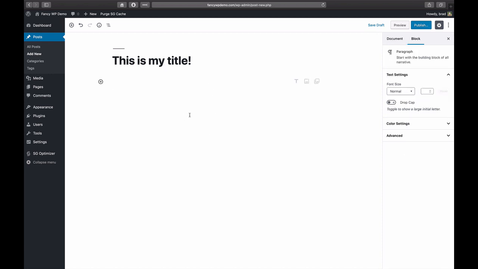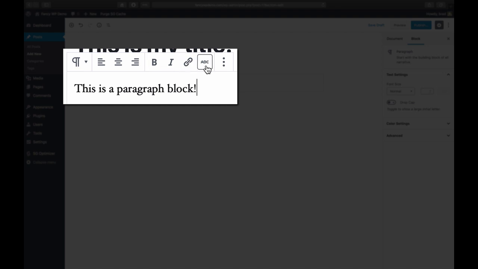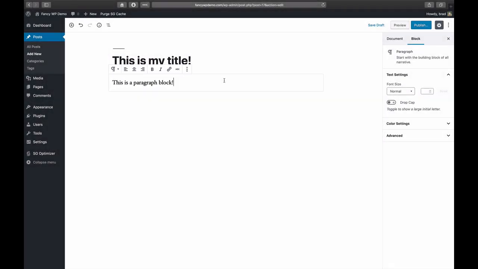We compose content in WordPress using these things called blocks. A block is basically just a small section of content, and your post is going to be made up of a series of blocks. Once you get used to this, it's really intuitive. So if I were to just start typing here, that creates a paragraph block for me. And you'll notice that when you move your mouse over a paragraph block, you get these formatting options that you're probably used to from using any other word processor.